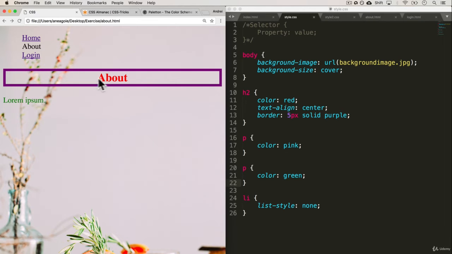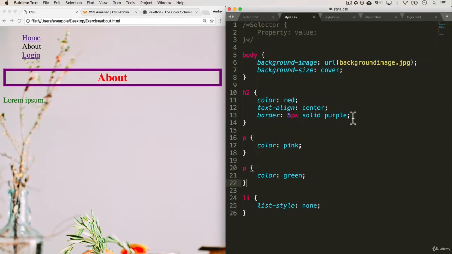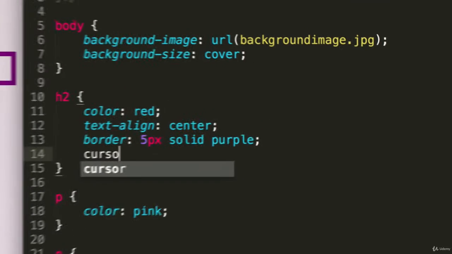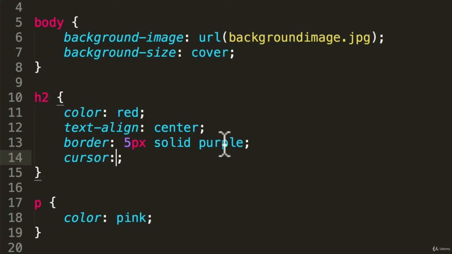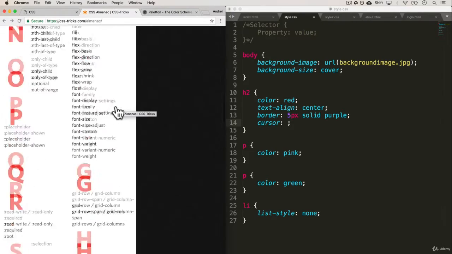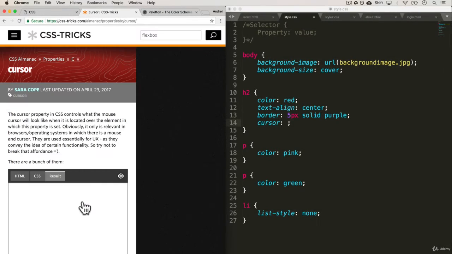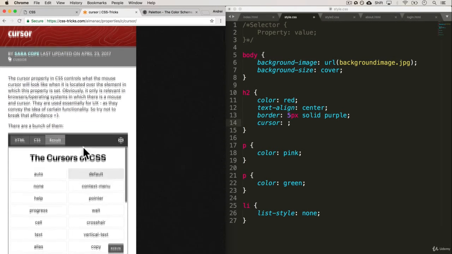For about, whenever I select about, I want the cursor to not be this. I want to change the cursor to maybe have this little hand gesture. I like to call them Mickey Mouse hands. Okay, so we go into our H2, and we could do something called cursor. And let's say you don't really know what properties cursor has, or you don't even know the property. You can go into CSS tricks and again, go to C, look at cursor, and you can kind of guess by the name what it does.